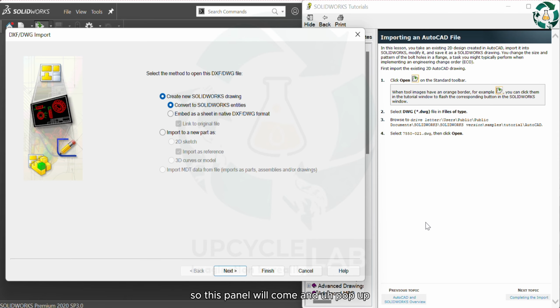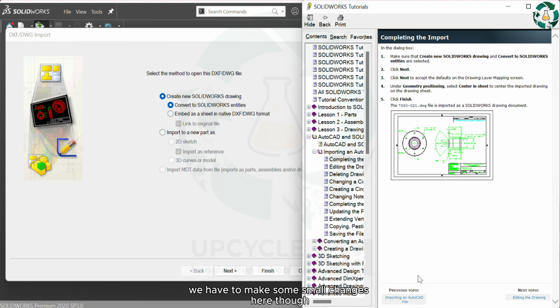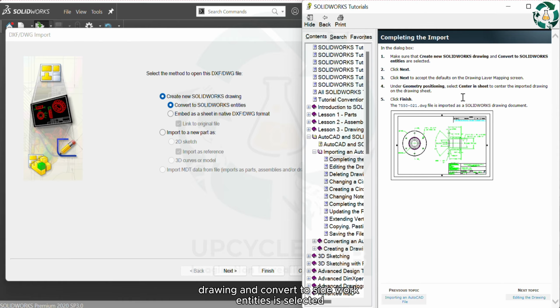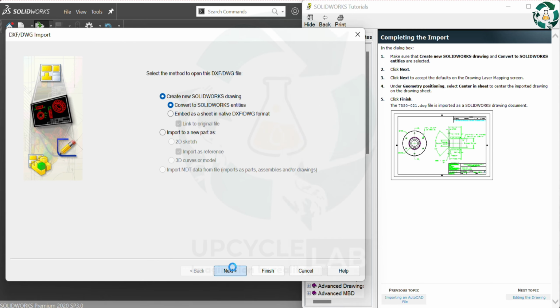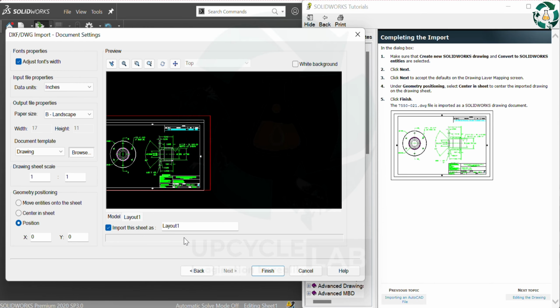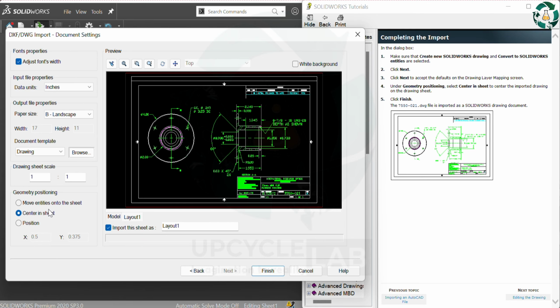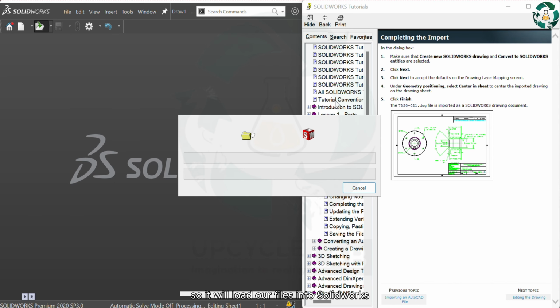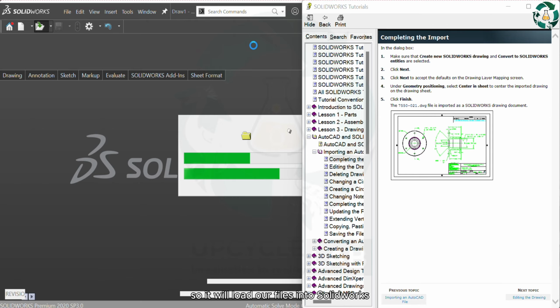So this panel will pop up. You have to make some small changes here. We have to make sure that create new SolidWorks drawing and convert to SolidWorks entities is selected, as we have in the panel. Press next. Press next again, and then here you have to make sure the center in sheet is selected. You can leave the rest of the settings in default and press finish. So it will load our file into SolidWorks.